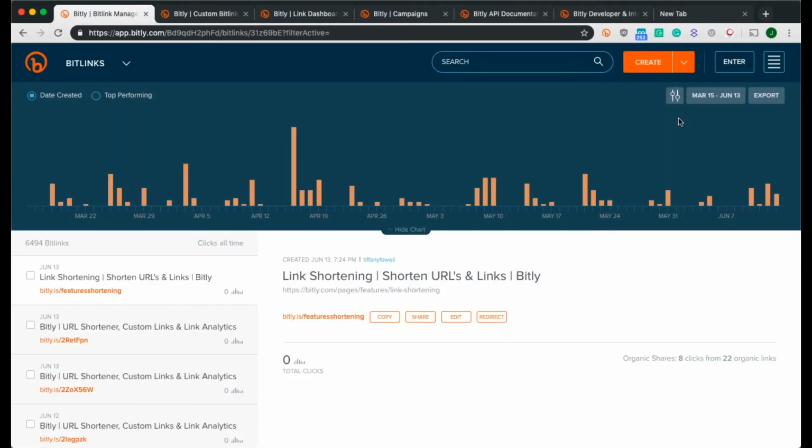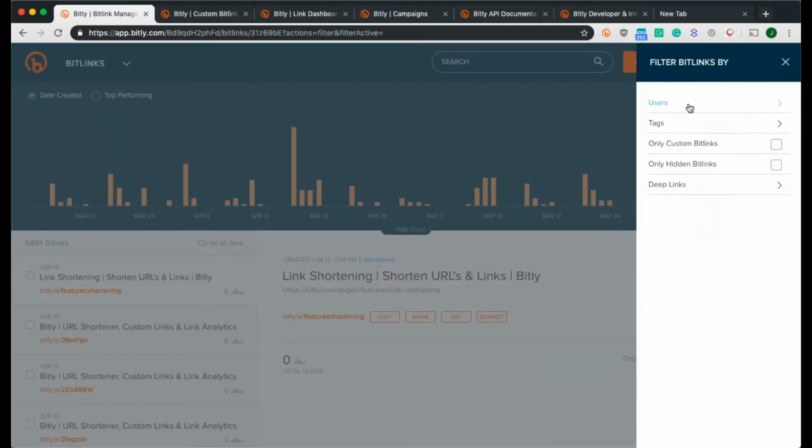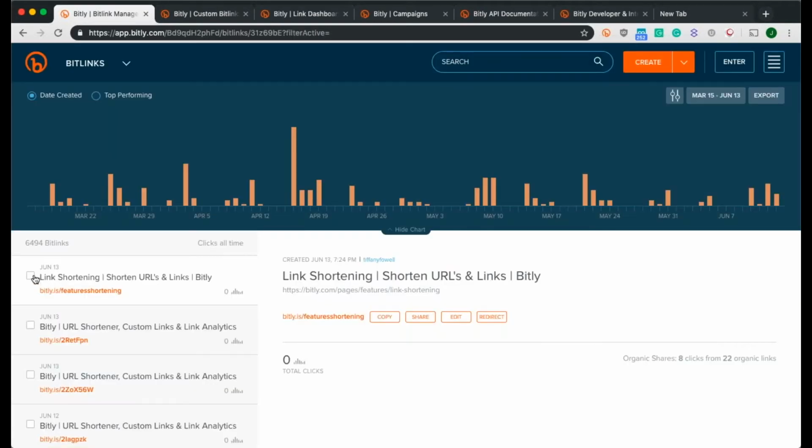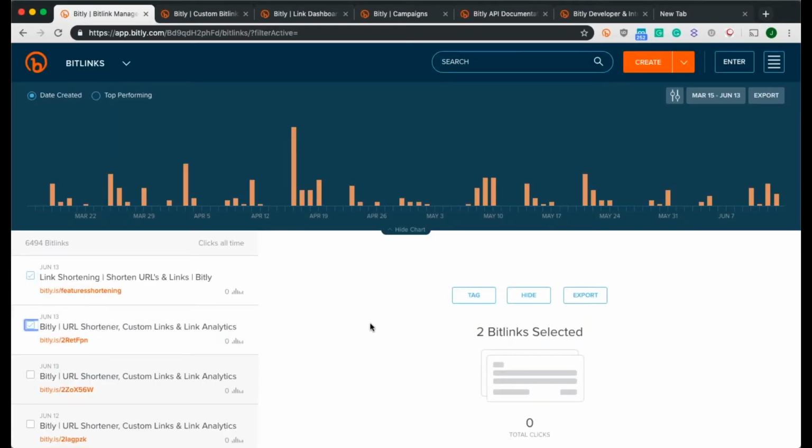And if we ever want to filter our links based on tags or anything that we've done, we can filter our links based on user tags. We can also hide links by going through this workflow right here, where we'll be able to select multiple links to group tag them, hide them, or export these links.